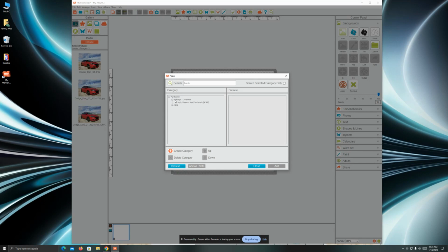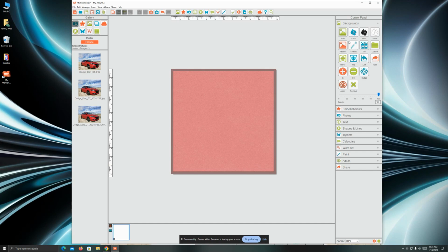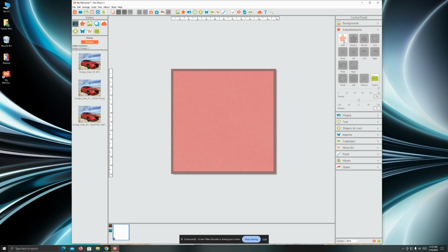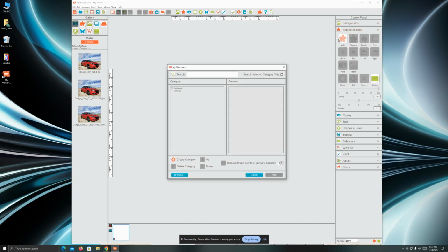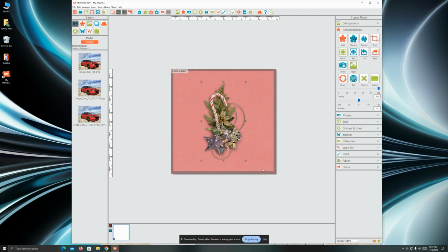Remember, we had one install under Holidays Christmas. There's the Joyful Seasons cardstock. I'll add that to the page. And then I'm going to add some embellishments. So again, control panel, embellishments. There's different ways to add content. You can use the toolbar at the top, use the galleries on the left side. I just happen to like using the control panel on the right. I'm going to expand Purchased and Holidays, Christmas. Now here's the Deck the Halls cluster that we installed. I'm going to add that to the page. So as you can see, pretty simple to download.